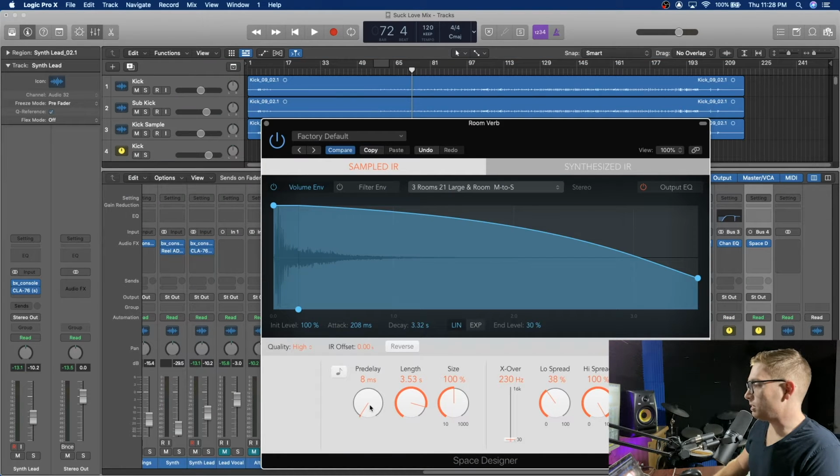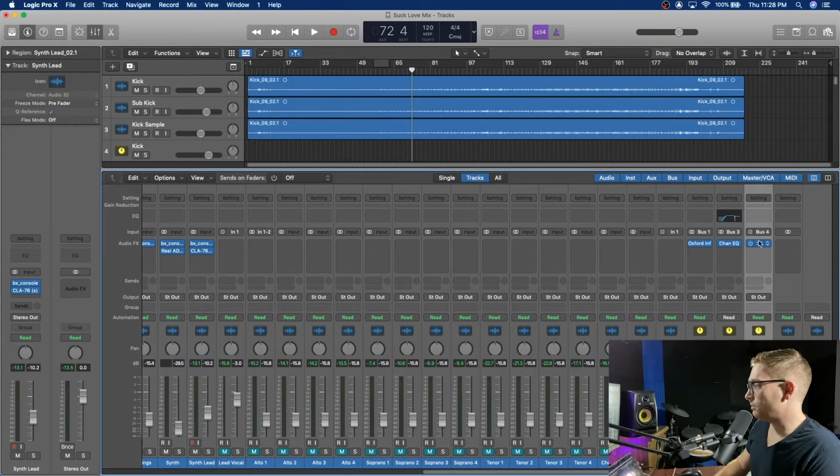Wow, this one's going to be big. And I'm going to turn the pre-delay up a little bit to leave some of that dry sound in there. Turn the wet all the way up, dry all the way down since it's on a bus.